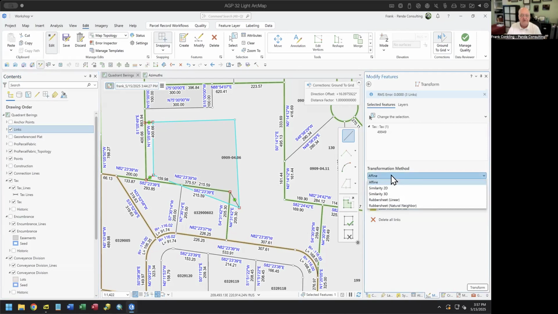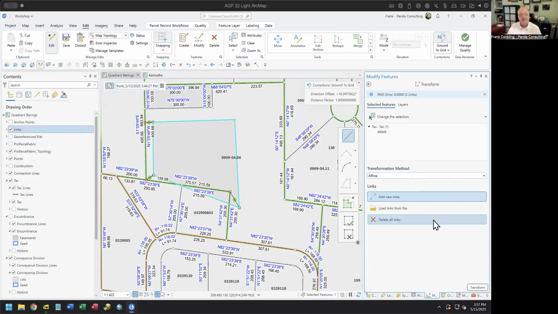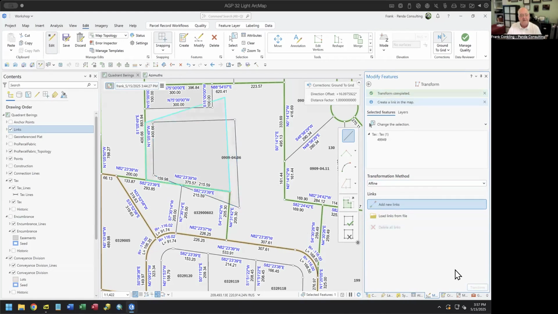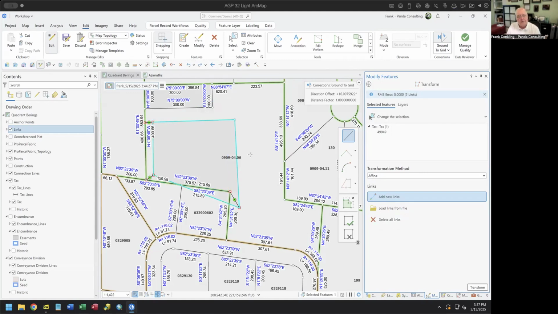You can do an affine transformation, and there are similarity transformations, both 2D and 3D. There's rubber sheeting, linear rubber sheeting, and nearest neighbor rubber sheeting. The affine is the most mathematically rigorous. It's the one that's going to try to fit it as much as it can. And I can tell it to do this. You can see it kind of works, but it doesn't necessarily work all the way. But that's the transform tool.